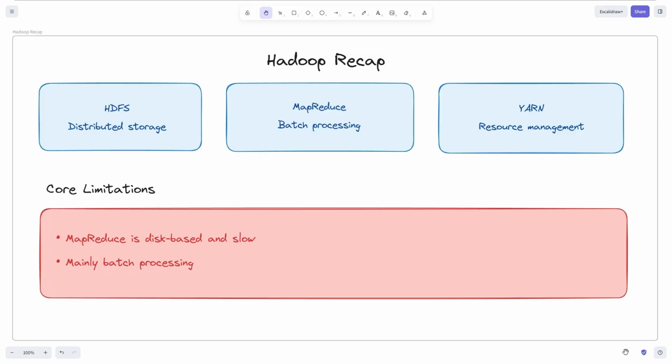Before we dive into Apache Spark, let's do a quick recap of Hadoop, because Spark was created to solve some of Hadoop's limitations. Hadoop mainly consists of three core components. First, HDFS, or Hadoop Distributed File System. HDFS is responsible for distributed storage, allowing large files to be stored reliably across multiple machines.